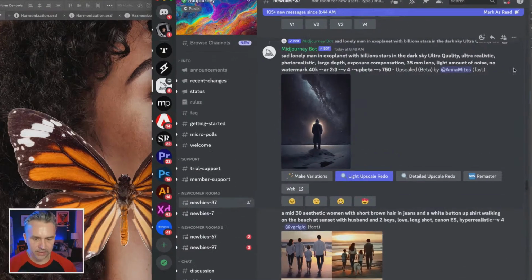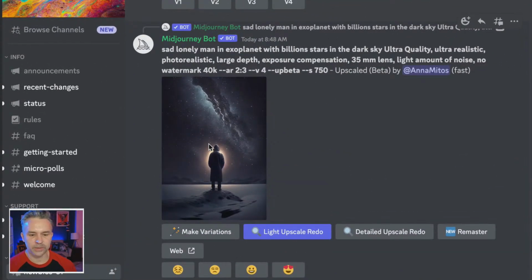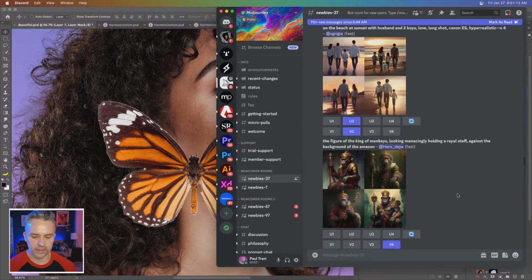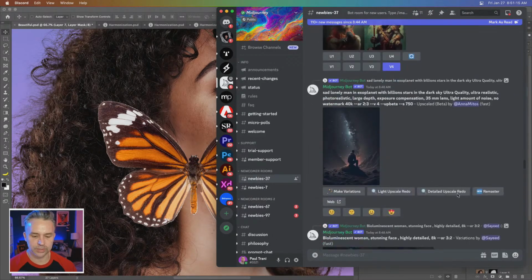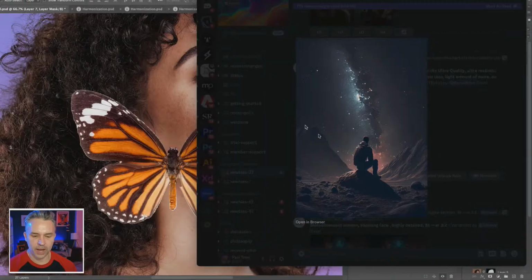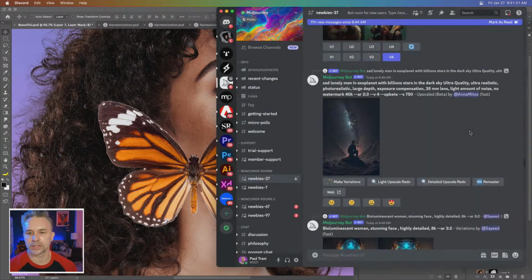A lonely man in exoplanet with billions of stars, the dark sky, ultra quality, ultra realistic. So yeah, there's a whole document on all these keywords and everything that you could use, but I'm kind of using this the same way I'd use Pinterest, is what I'm saying.